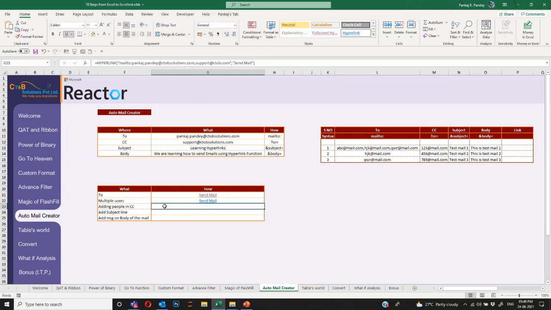If I want to add some email ID in CC, then very simply I have to use this syntax: question mark CC equal to. I'm going to say question mark CC equal to, and then I'll add one email ID, and that email ID will be marked in CC. So I'm going to click on that. After that I will add the other syntaxes also.